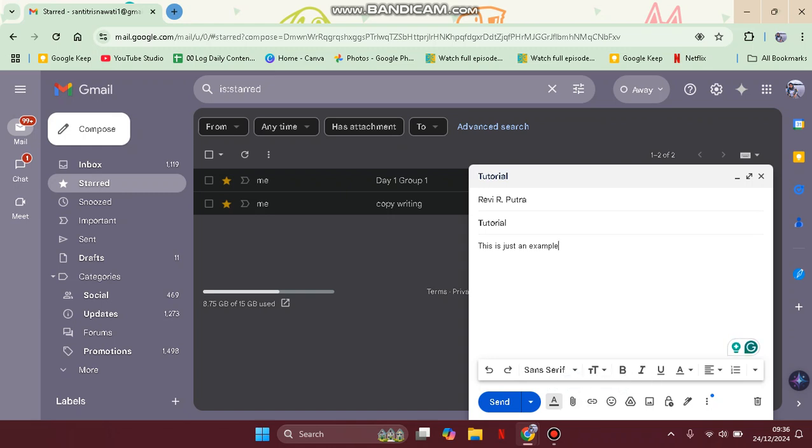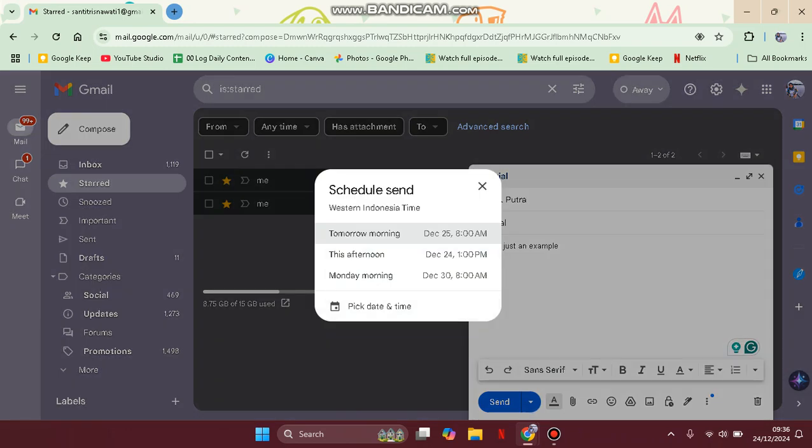And to schedule it, don't click on send in here, but click on this more send options, this drop down, the arrow down. There will be this schedule send, so click on this. Now you can just set the time when the email will be sent: tomorrow morning, this afternoon, Monday morning, or you can also pick a specific date and time.